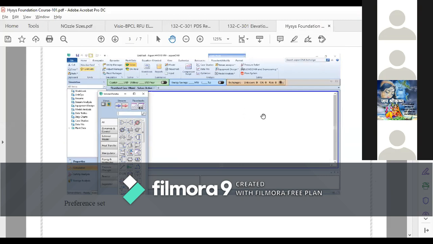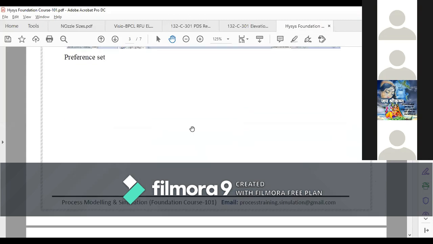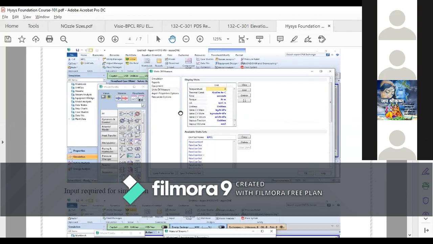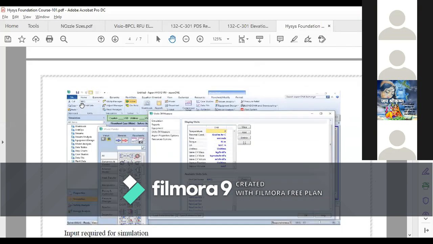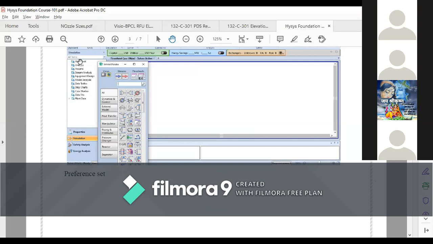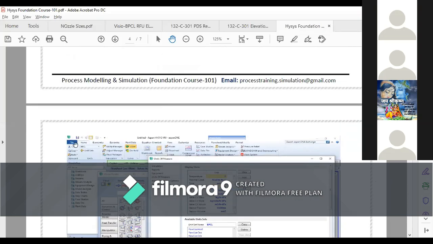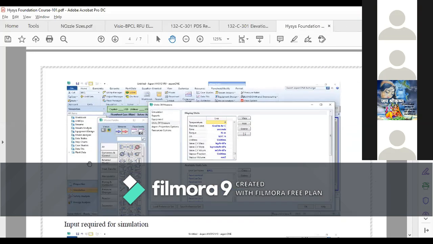So rather than changing the unit at each and every place in the simulation, before starting the simulation, you just do one thing. You go to the preference set, and you will find it in the file option. Then you will find the unit of measure here. If you are using the earlier version, then you will have to go to the file option, then you will find the options, and from that place you will be able to change the unit.